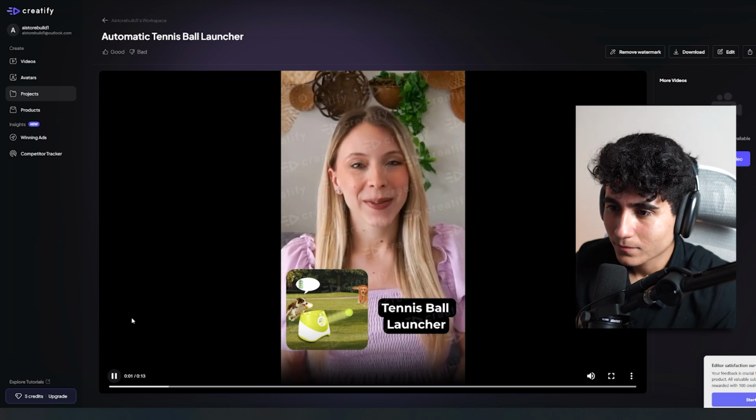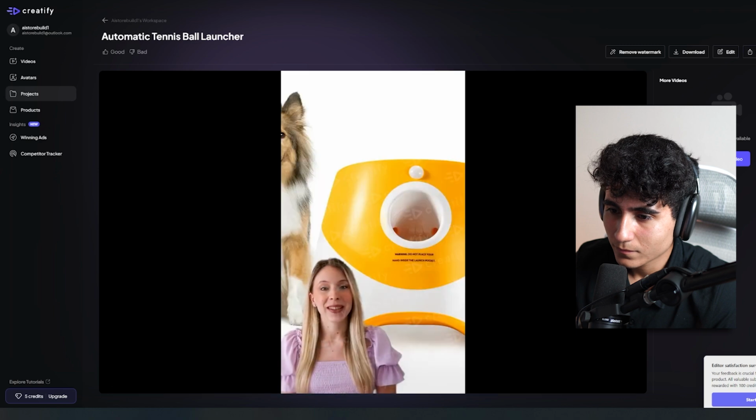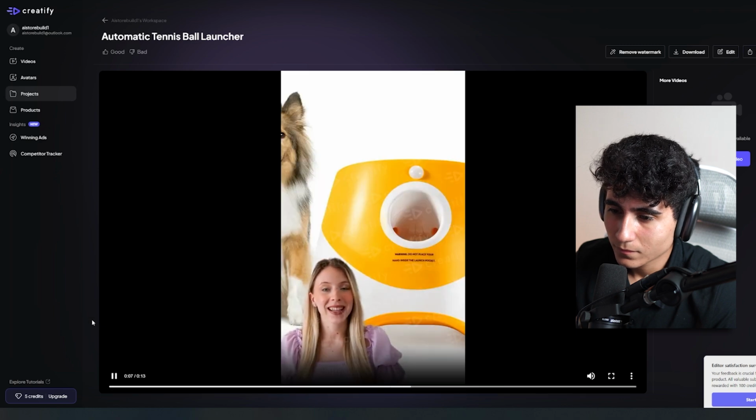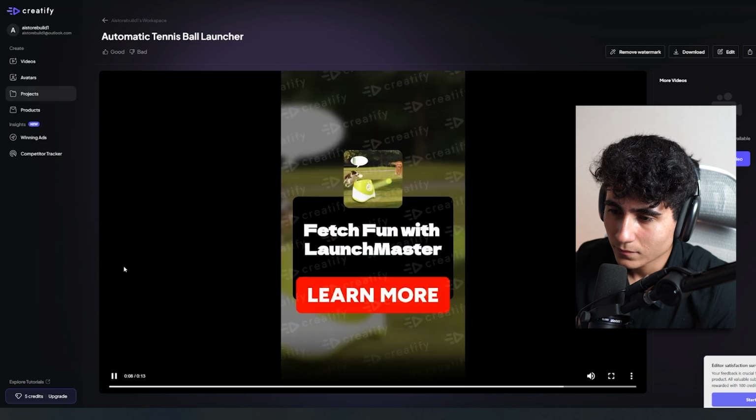Introducing the automatic tennis ball launcher designed for both tennis enthusiasts and pet lovers. Crafted for seamless, uninterrupted play, it ensures consistent ball delivery to refine your skills or keep your dog active and entertained.